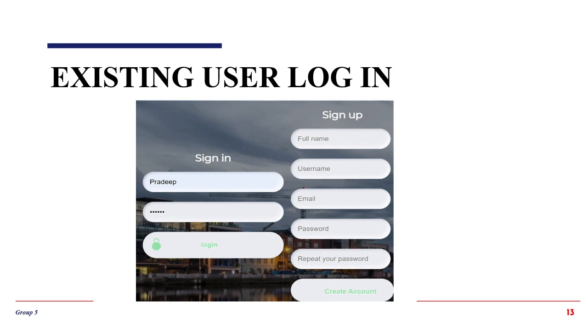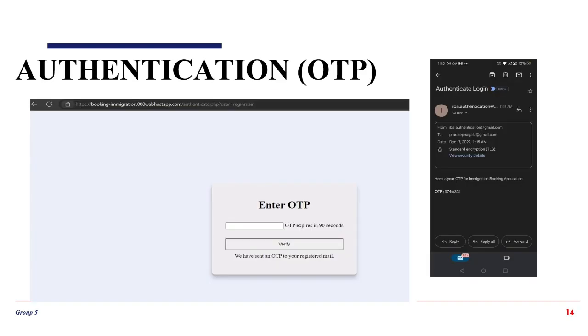And this is for the existing users. You have to provide either your username or email address, and then you can give your password, and then you can try to log in. On trying to log in, an automatic one-time password will be directly sent to your registered email address, which will expire in 90 seconds. You will be able to type in your OTP here and click on the verify button.